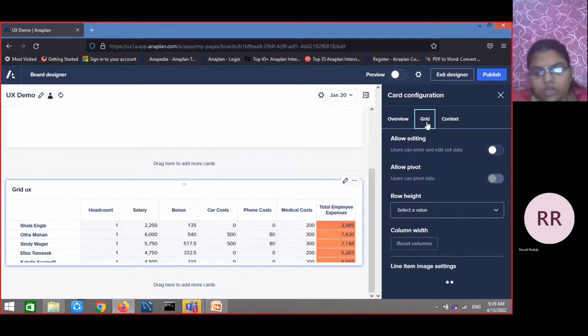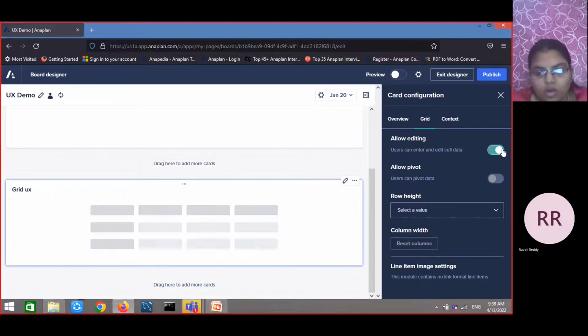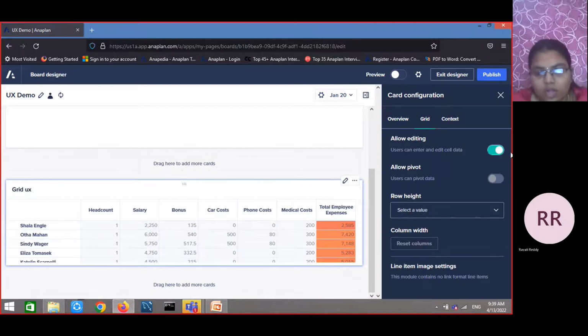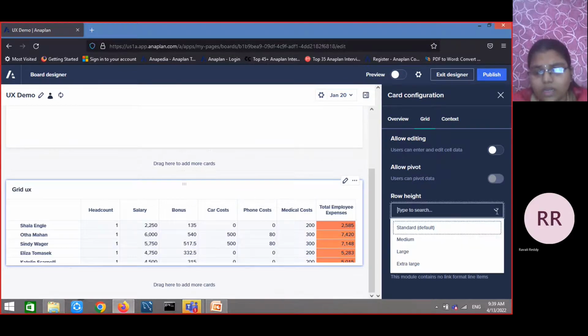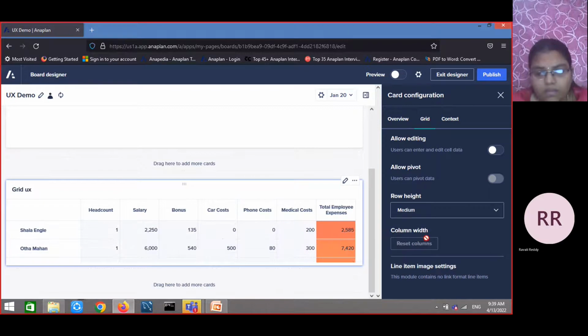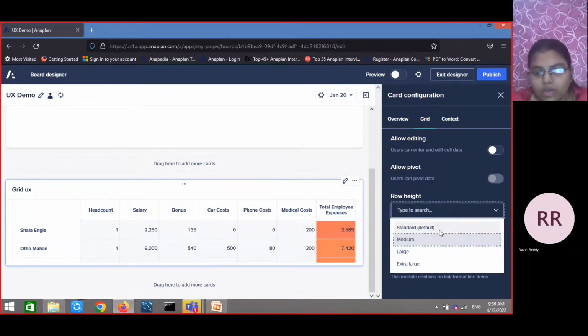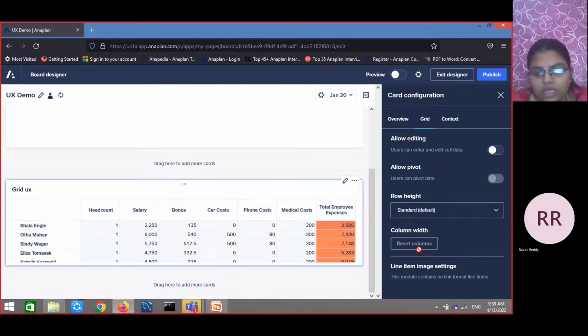Now to grid configuration. If you want to give any editing options to the end user, we will access this. This should also be editable in the module so that we can edit over there. And if we want to give permission, we will enable allow pivoting. The end user can pivot this view as per their requirement. And we will select the row size, see, medium. The cell size will change according to our requirement. Let's keep it as default. In the same way, column width.